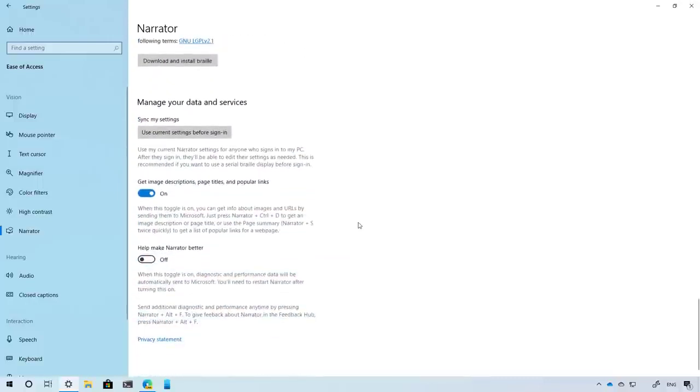Also at the bottom of the page, there is a new get image description, page title, and popular links option, which allows you to decide whether to send information to the Microsoft servers to get information about images and link using the Navigator Control-D keyboard shortcut, or the page summary using the Navigator S shortcut on a web page.